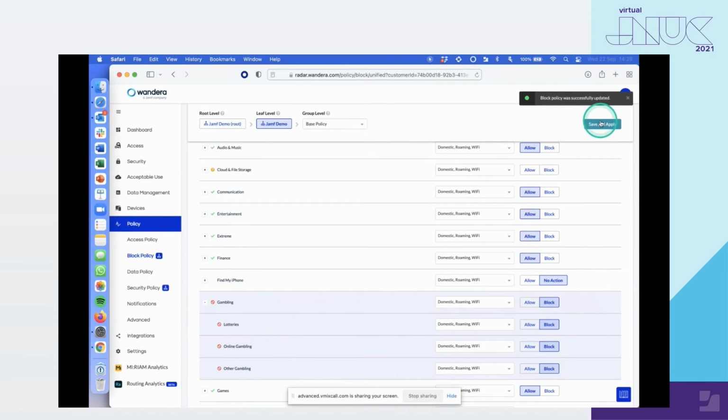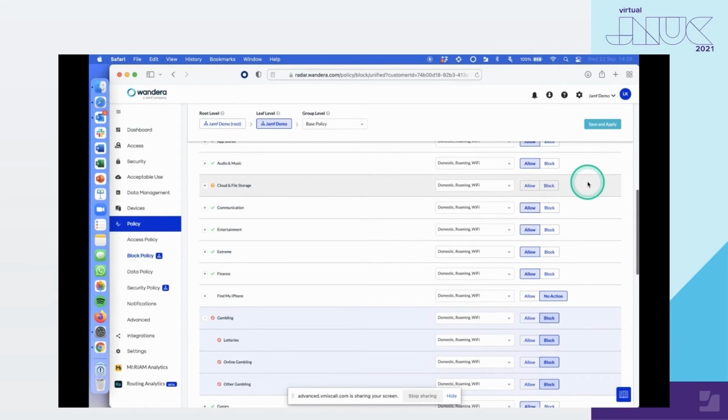Let's click Save and Apply, and this will work in real time. So as soon as you do this, as soon as you configure this policy, all your users that have the solution installed will not be able to access this website immediately because everything goes via the Jamf Security Cloud and all updates are real time.